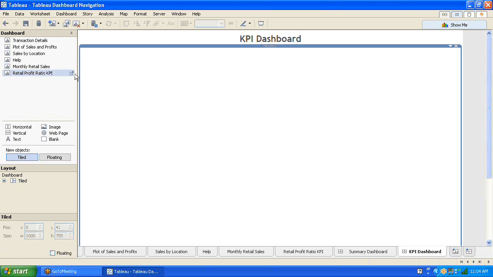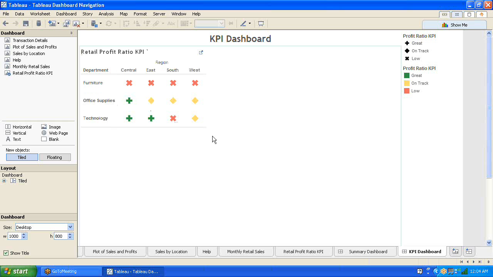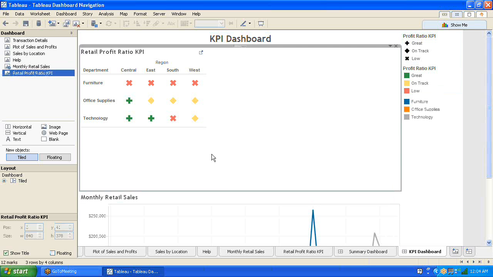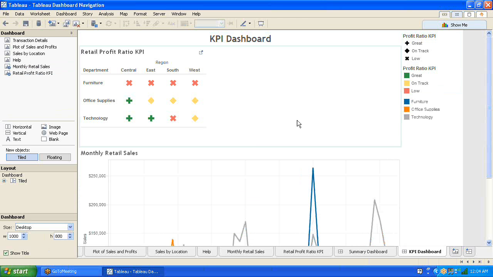Okay, so this is the dashboard, and let me add the monthly retail sale, and then I have one more, the retail profit ratio KPI. So let me bring this, drag and drop here. So this is the KPI, right? So the retail profit ratio KPI. Then this is my monthly sale. Let me place it here. Okay, I can adjust that here a little bit.